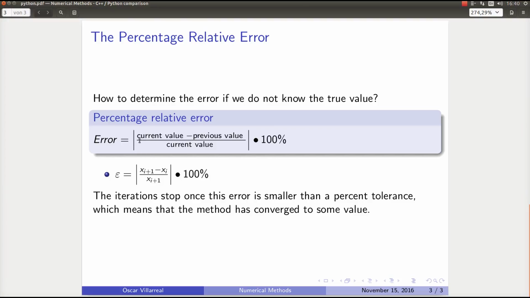So we can subtract the current value of this iteration minus the value in the previous iteration and divide by the value in the new iteration times 100%. These iterations are going to stop once this error is smaller than a certain percent tolerance, and that means that the value has converged, hopefully to the true value.